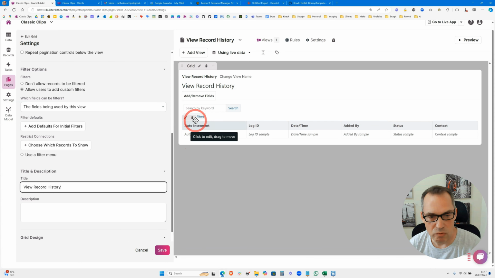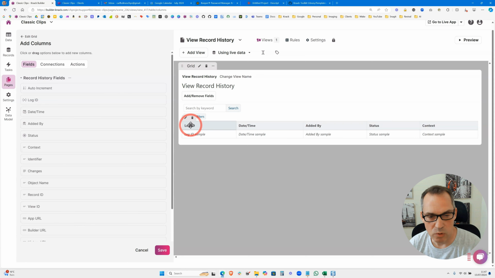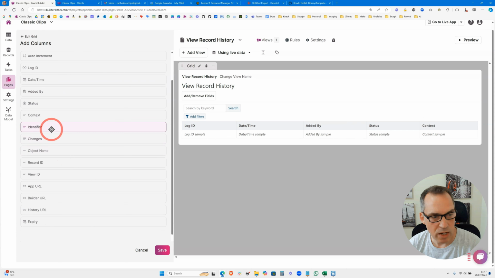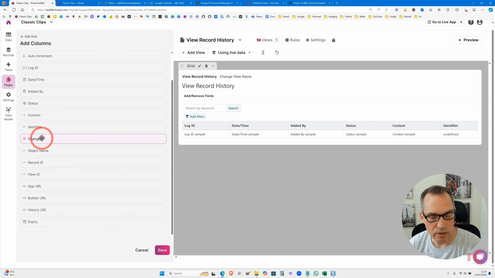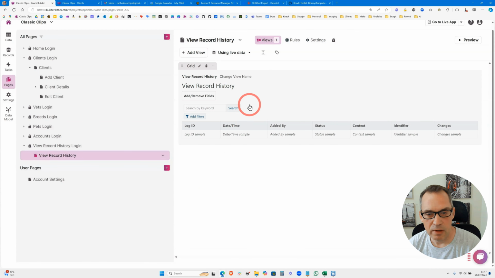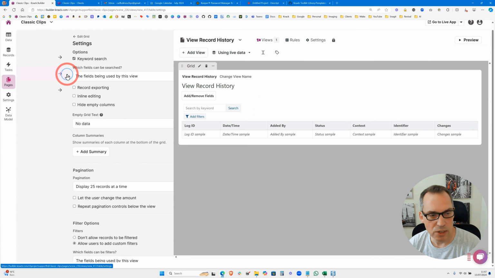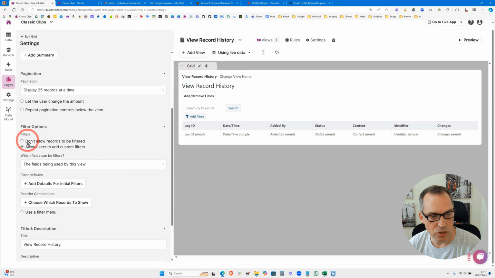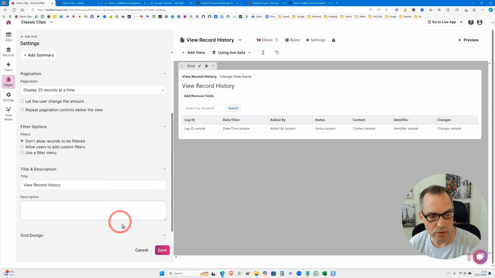I'm now going to remove my auto increment column, so I have my log ID, my timestamp, who added it, the status and the context. So I just want to add in the identifier and the changes, and I'm going to save that. Click on the table, go to settings, scroll down and change to do not allow records to be filtered. Save.